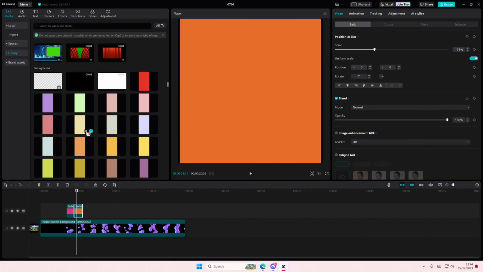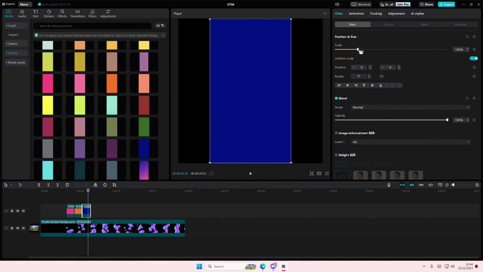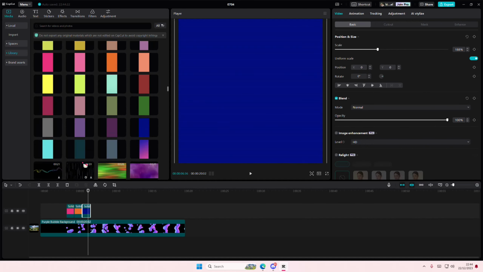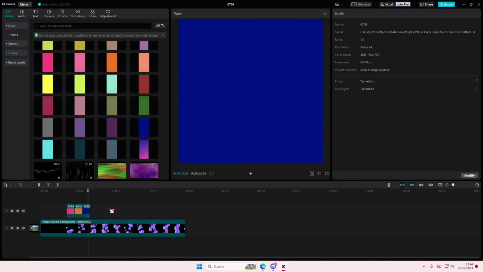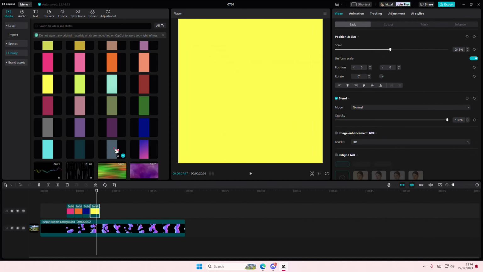And then I want it to be blue. Again, scale this up. And then I want it to be this color. Whoops. And then I'm just going to repeat those by copying and pasting it.